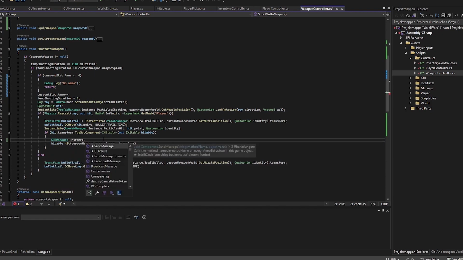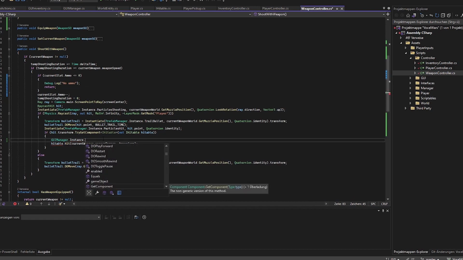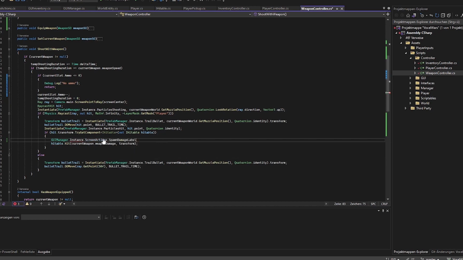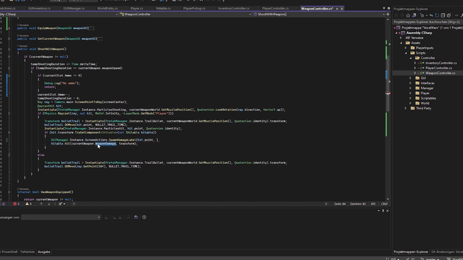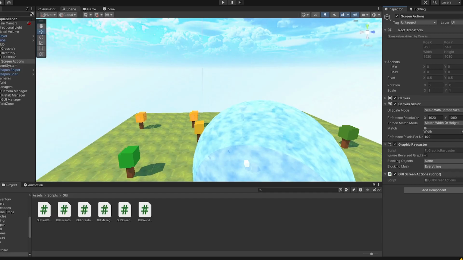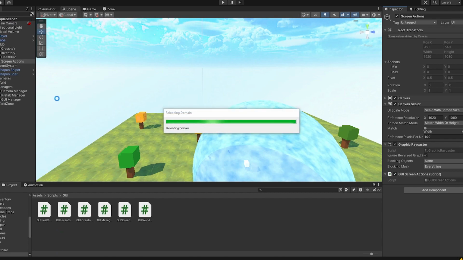So the UI manager, we get the instance from that. Then we want to get the, how do I call it, screen actions. Yeah, and therefore we got the spawn damage label. And this is cool because we can just have the hit point in there, and then we can have the damage amount. What is the damage amount? The current weapon damage, and then we do not want to forget to make a string out of it. And I think that's it already. Let's see in our editor if there are any errors. I hope there are not.